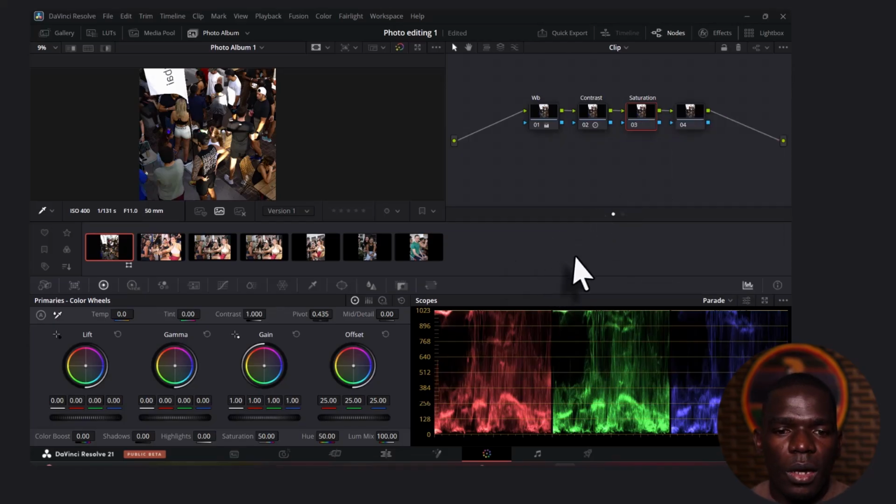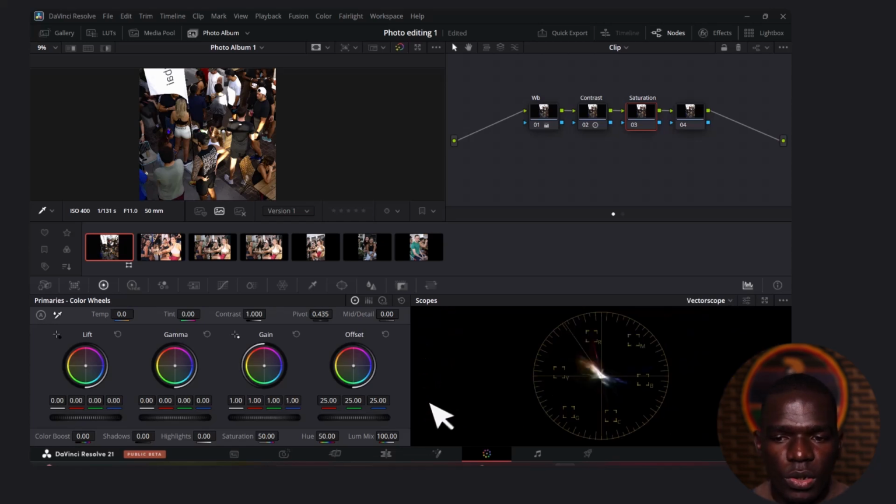Okay, and now try to go here on the gain. Move that slider to the right to increase saturation. But for that, to be very sure, I think you need to go back to the vector scope. Come here to the vector scope so that you can see where your saturation is going.